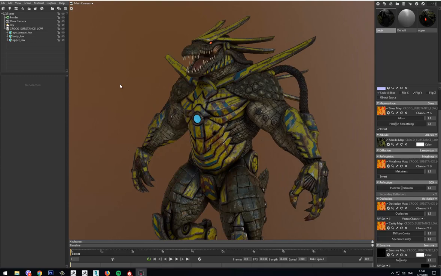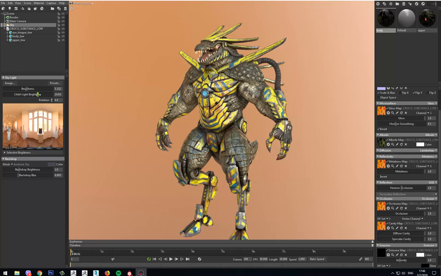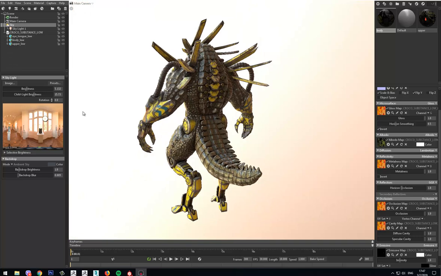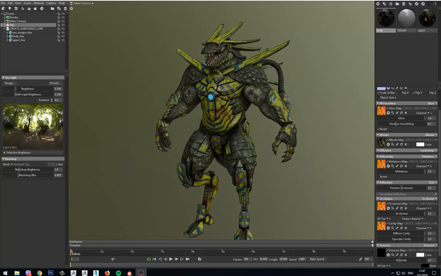So now we have to adjust the lighting, because now it's a little bit dull. So we go to the sky, and this is our lighting. We can adjust the brightness, it's fine. And we can adjust this brightness down, but it doesn't do anything, because we have to have some lights on the scene. You see? I'm just clicking on this and moving this light, and it's cool. So this looks good, but I want another preset. I want it to be in the forest, so I'll select forest path. Done.